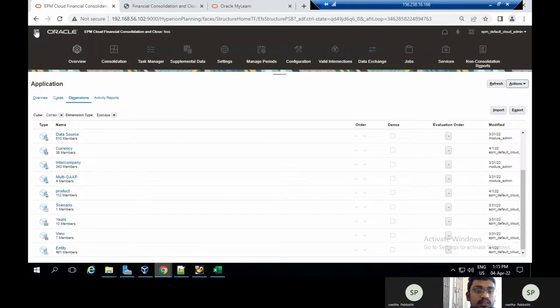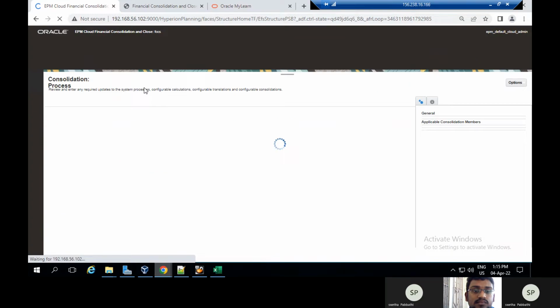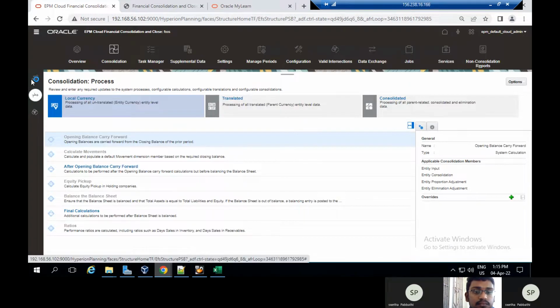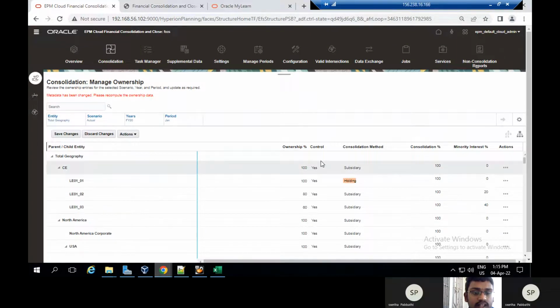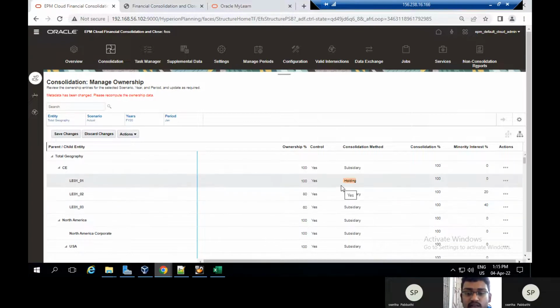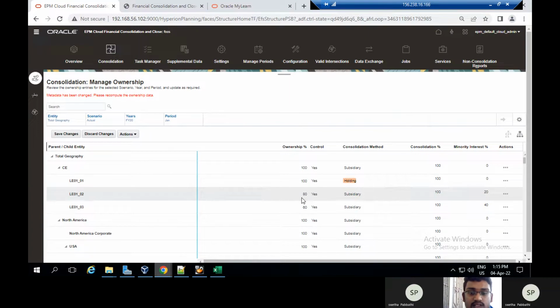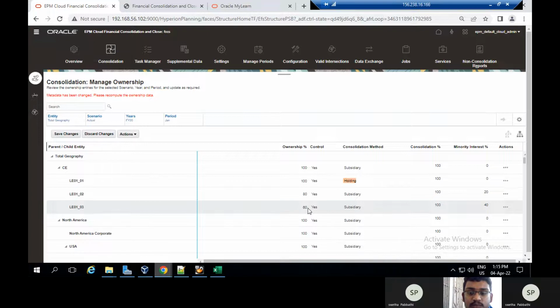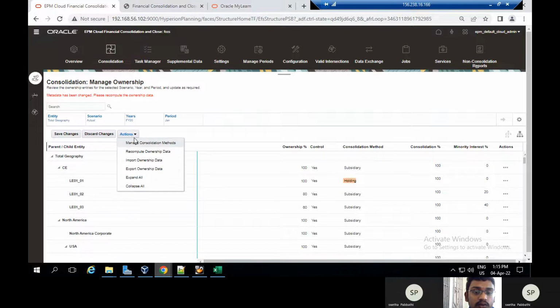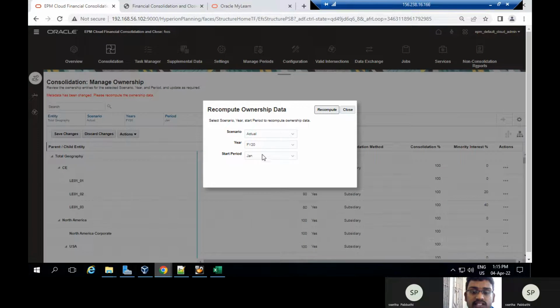After that, I am going to the consolidation tab. Under consolidation, manage, consolidation ownership. We have LE01, LE02, and LE03. As per our requirement, we have previously changed them, and if you want to change the ownership, LE01 is 100%, LE02 80%, LE03 is 60%. You can check there also. For LE02 we kept 80%, LE03 60%, and the consolidation method is LE01 holding, and the remaining two are subsidiary. After that, we are going to recompute ownership data. We can see these POVs under recompute ownership data.